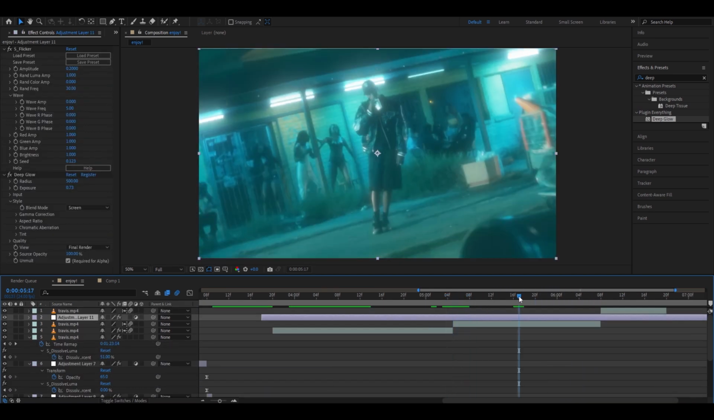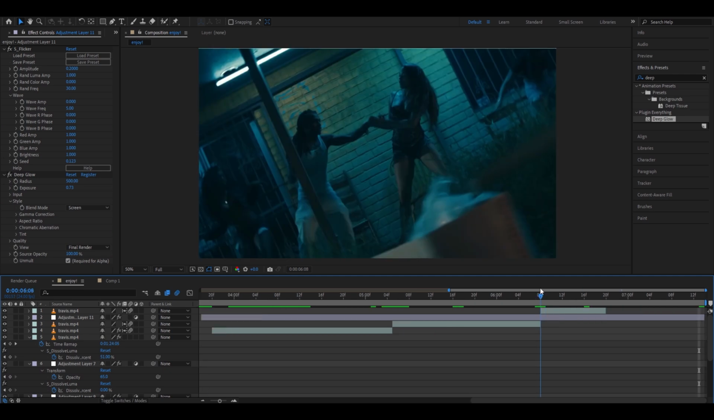Go to the next clip. We have also added this dash flicker and deep glow on this next clip. Without it, it looks like this, and with it, it looks like this. I think that improves it a lot. There's a transition right over here.